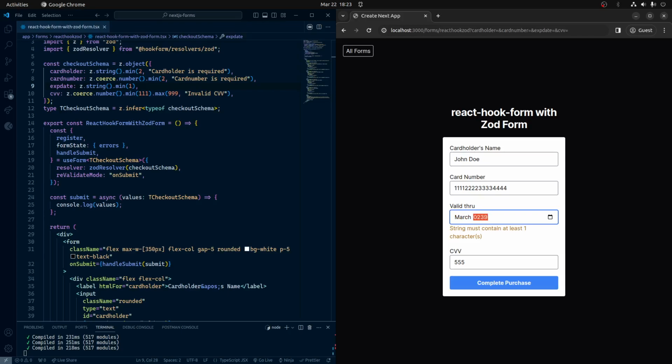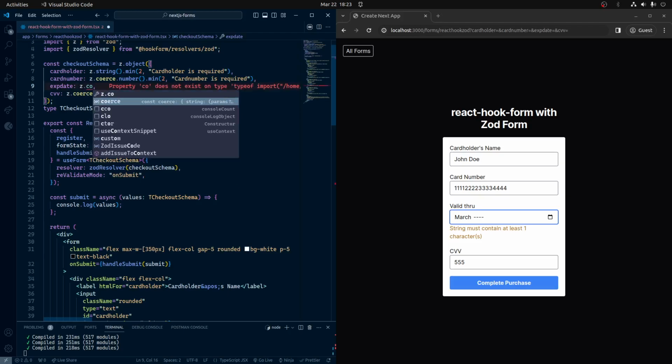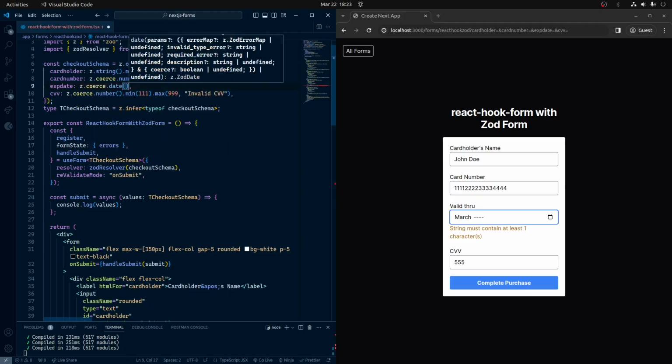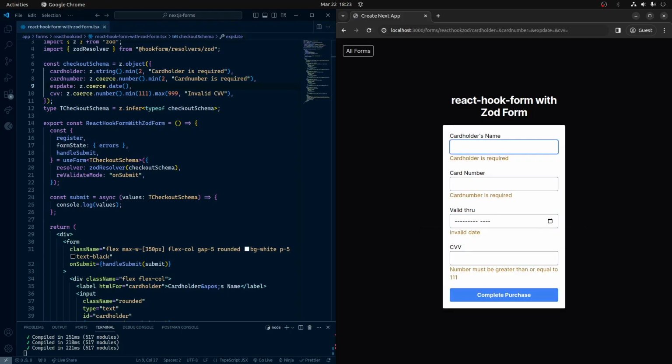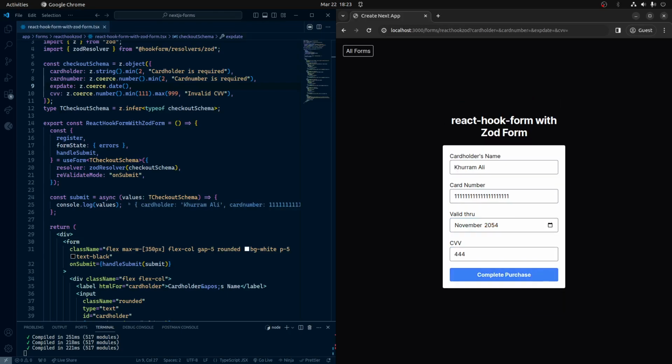March 2023. Can we do a coerce to date? I would love to know if that's possible, actually. That'd be so helpful, actually. Coerce dot date. We can. Let's try this out. Enter a valid field. Field incomplete as it. Let me refresh the page. Press submit. Invalid date. Isn't that nice? Okay, so let's type out the full form. Ali, 1111, November 2023, 2020, 2054 whatever, 444, submit. And that's our values. So we get the values, we get the validation, everything's nice.